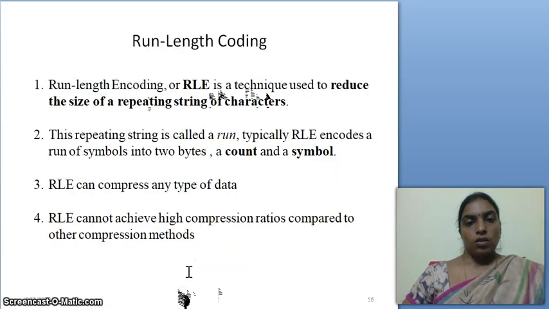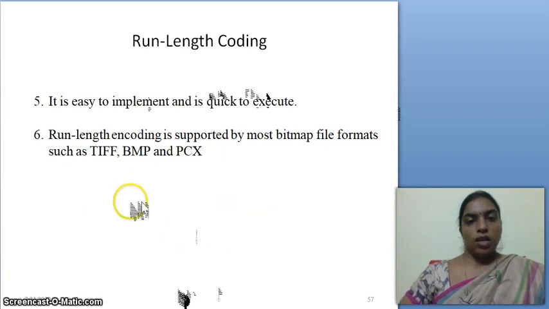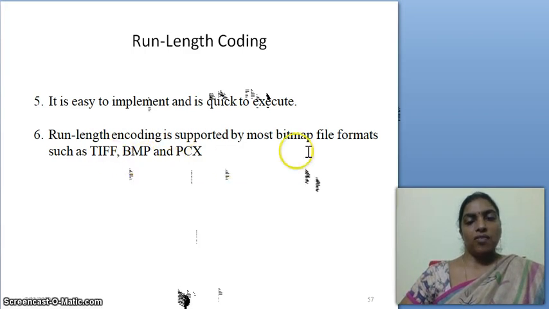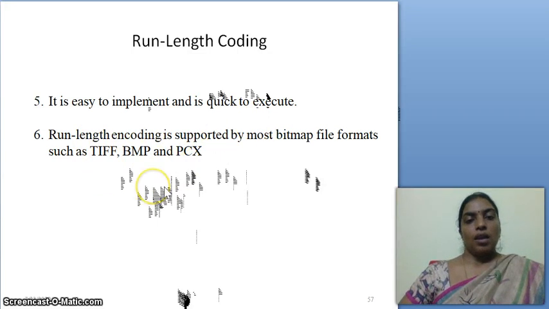Run length encoding is a technique used to reduce the size of a repeating string of characters. This repeating string is called a run. Typically, RLE encodes runs of symbols into 2 bytes, count and symbol. RLE can compress any type of data. It cannot achieve high compression ratio compared to other compression standards, but it is easy to implement and quick to execute. Run length encoding is supported by most bitmap file formats such as TIFF, BMP, and PCX. These file formats use run length encoding.